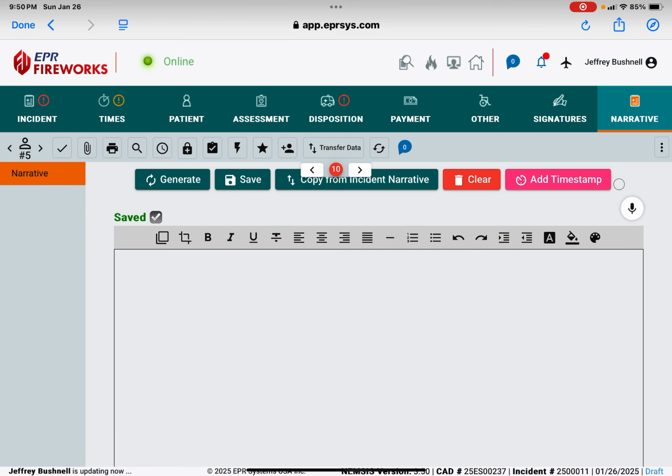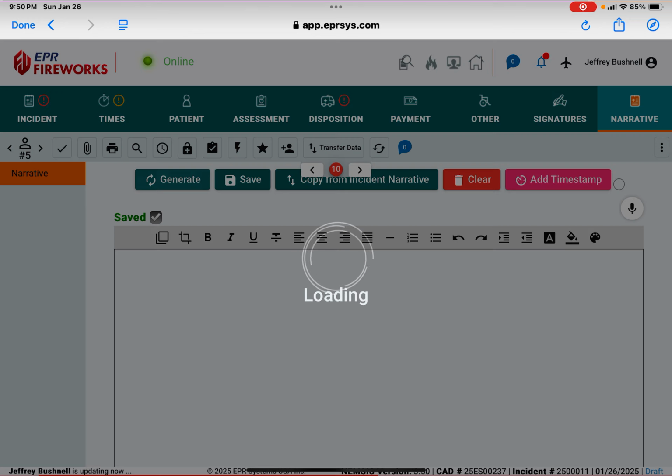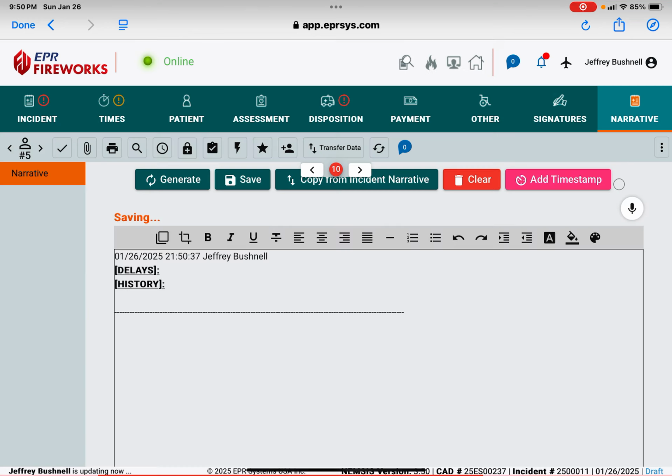The very last tab is your narrative tab. Once you have all of your run information completed, you can go ahead and click the Generate tab, and it will auto-generate and create a narrative for you based on what was done on scene. You can then go ahead and edit, change that later as you see fit.